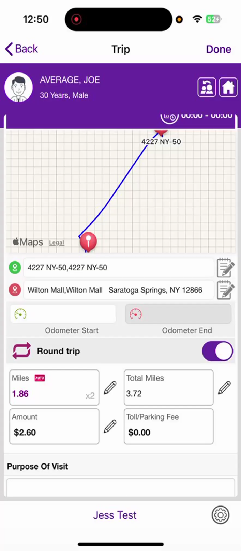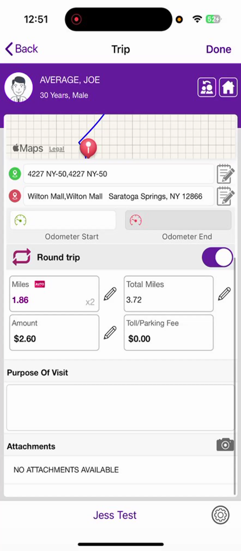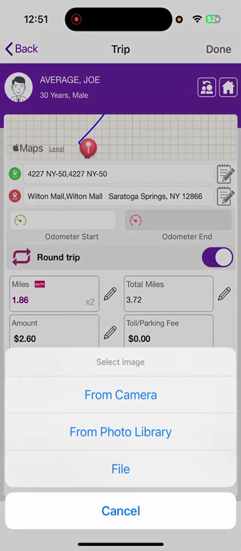If you incurred any parking or toll fees during this trip, you can enter them by typing into the box. Please note that if you enter an amount for either toll or a parking fee, you will need to upload proof of payment by clicking on the camera icon to the right of attachments, and you will be prompted to select your attachment from either camera, files, or photo library.